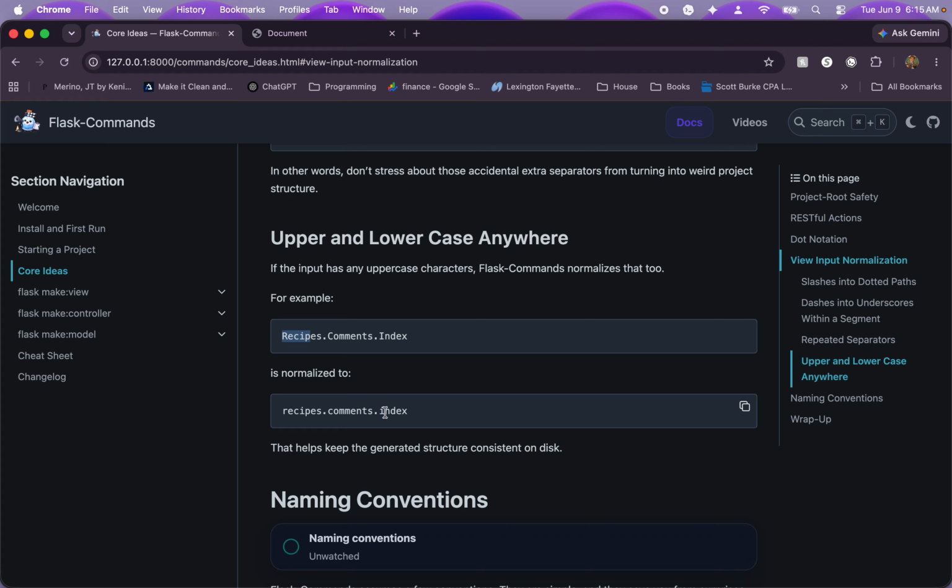All right. In the next video, we'll now talk about some naming conventions. We've talked a lot about the dot notation and the naming convention going on for make view, but we've just briefly talked about what you'll see in make controller and make model. So we'll touch on that in the next video.